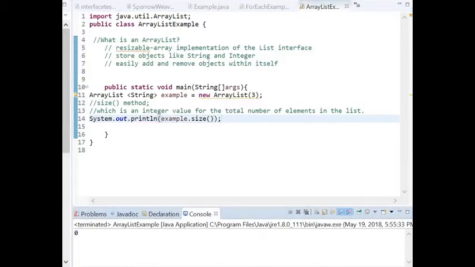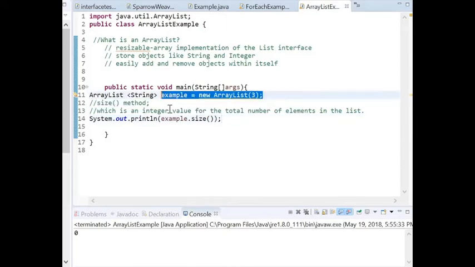Now you might expect it to print out 3, but because it gives an integer value for the total number of elements in the list, and so far there aren't any elements in the list, the size is still 0. So this 3, again, is just saying the amount of slots that are allocated for it, but there are no actual elements added to the list yet. So how do we add elements?